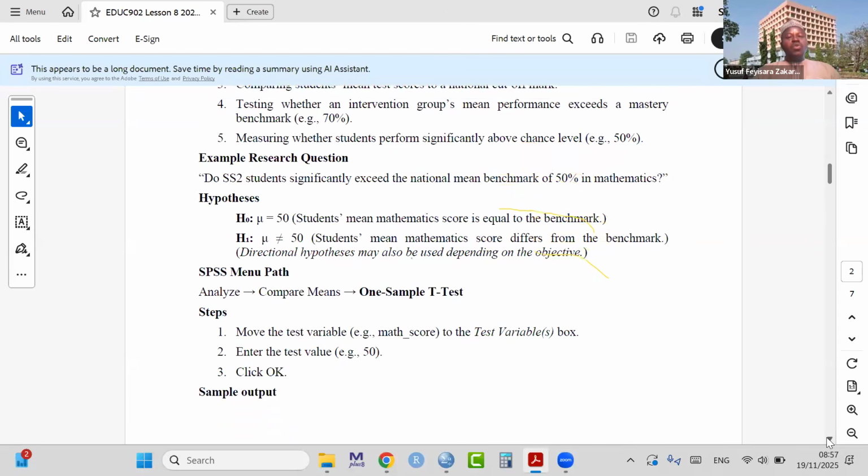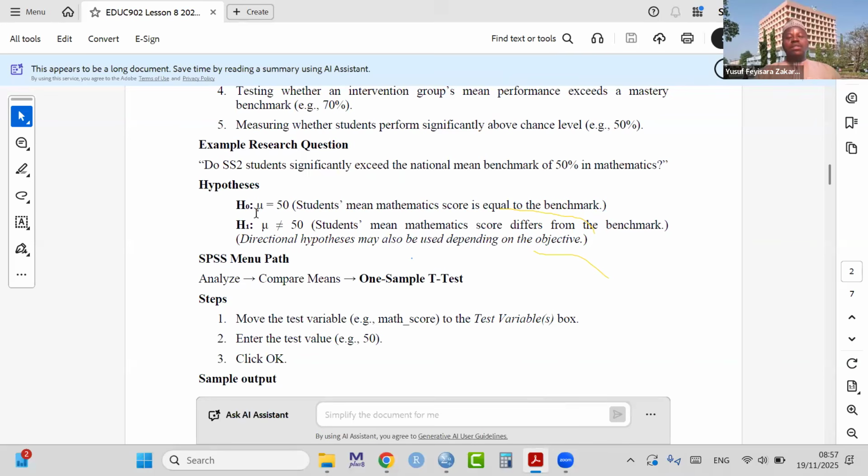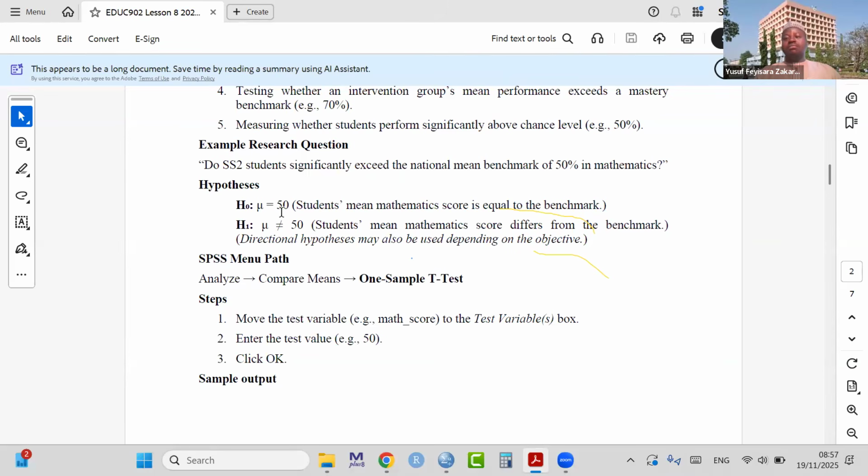All right. So look at this one. The SS2 students significantly exceed the national benchmark of 50% in mathematics. Right? So you can state your null hypothesis: their mean is the same. There is no difference between their mean and the national minimum. When you bring this 50 to the other side, you have mu, that is your mean, minus 50, and that difference is going to be 0. And that's why we have there is no significant difference. Okay, and the alternate is what?